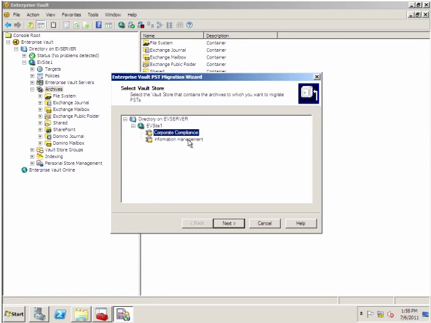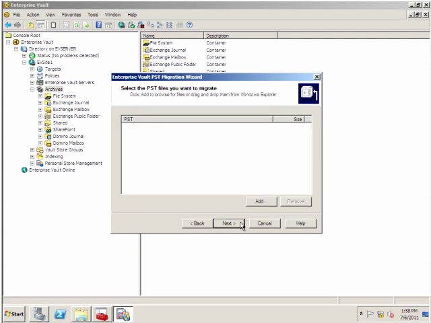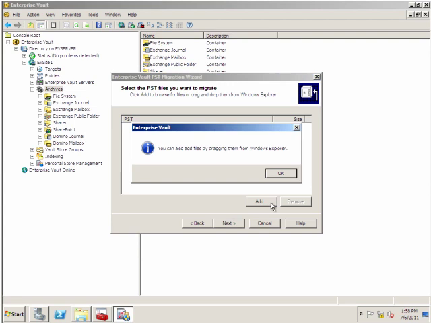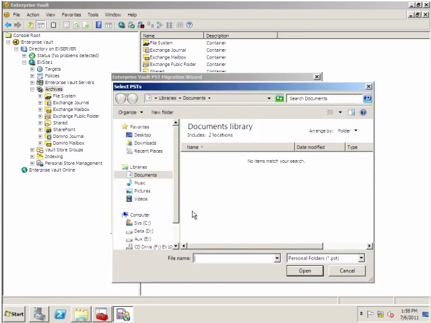And we do want to import it to the shared archive that we created, which was in the Information Management Vault Store. I go ahead and click Next, and now we have to specify the PST file that we're going to be importing. So we'll click Add, and we get a little informational dialog box that tells us that we could drag and drop items from Windows Explorer into this dialog box.